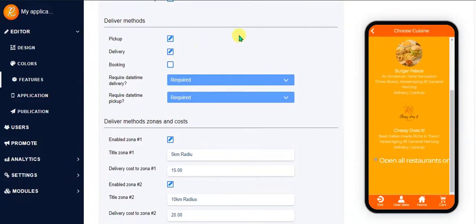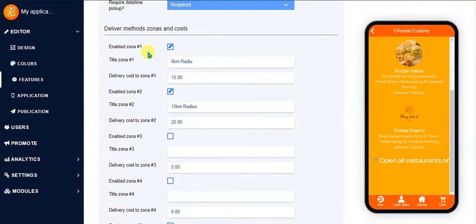You can then select which delivery methods are available for this restaurant. In this example, you can pick up, you can request delivery, and you cannot make bookings. We can enable it, and then users can book tables at the restaurant. You can also say whether it's a requirement for the app user to select a date and a time that they would like their food to be delivered, or a date and time that they would want to come and pick up their order.